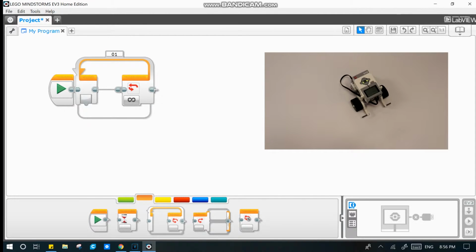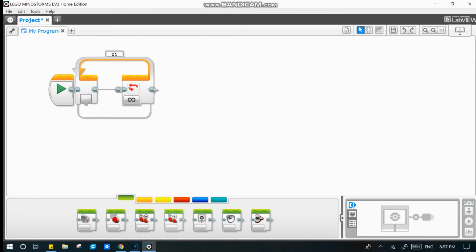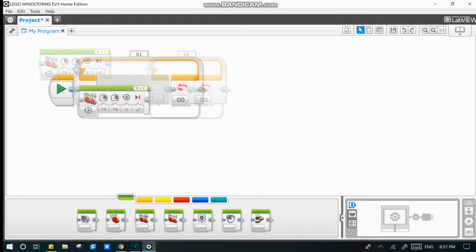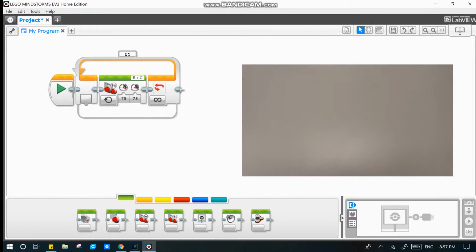And so what we're going to put inside is an icon under the action tab. We're going to click and drag the move tank block. The move tank block allows us to control both of our two motors independently. So we're going to change the setting to on, and we're going to set the left motor to 75 and right motor to 75. So right now the motor will go straight.